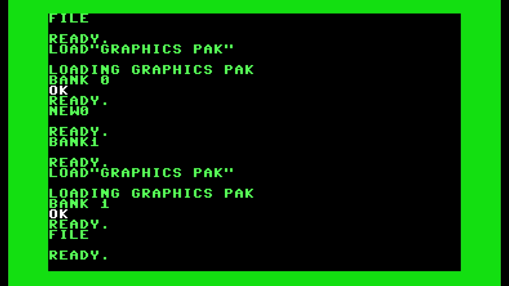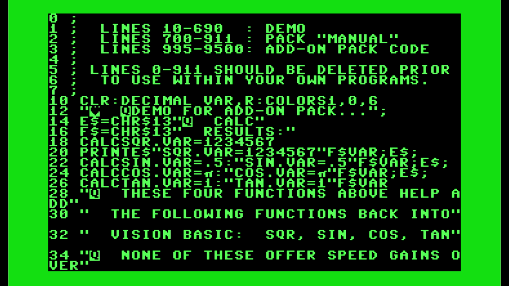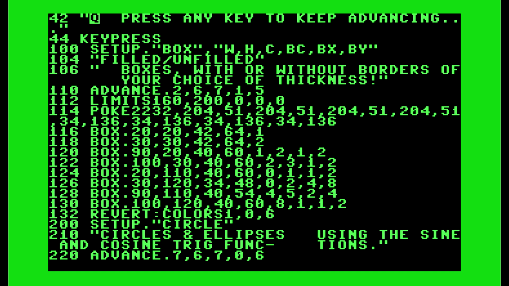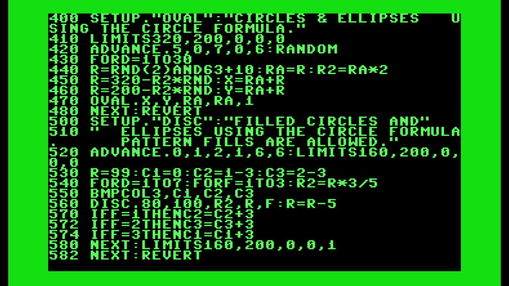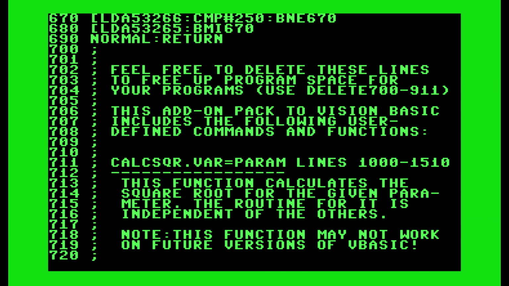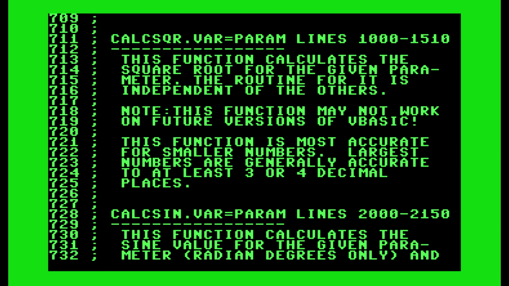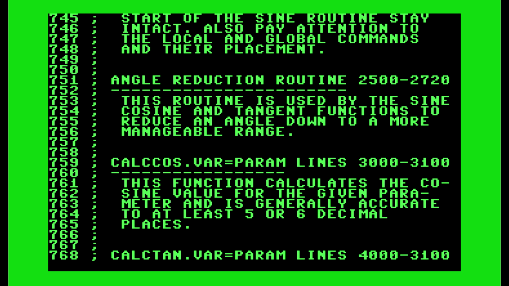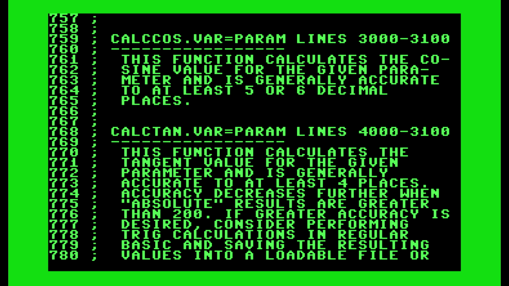The graphics add-on pack has instructions for use and some demo lines of code, but they take up extra memory, so let's delete some lines. And as you can see, this is all really just demo stuff here. And then here are the instructions for use. And then at some point, the actual add-on pack starts.